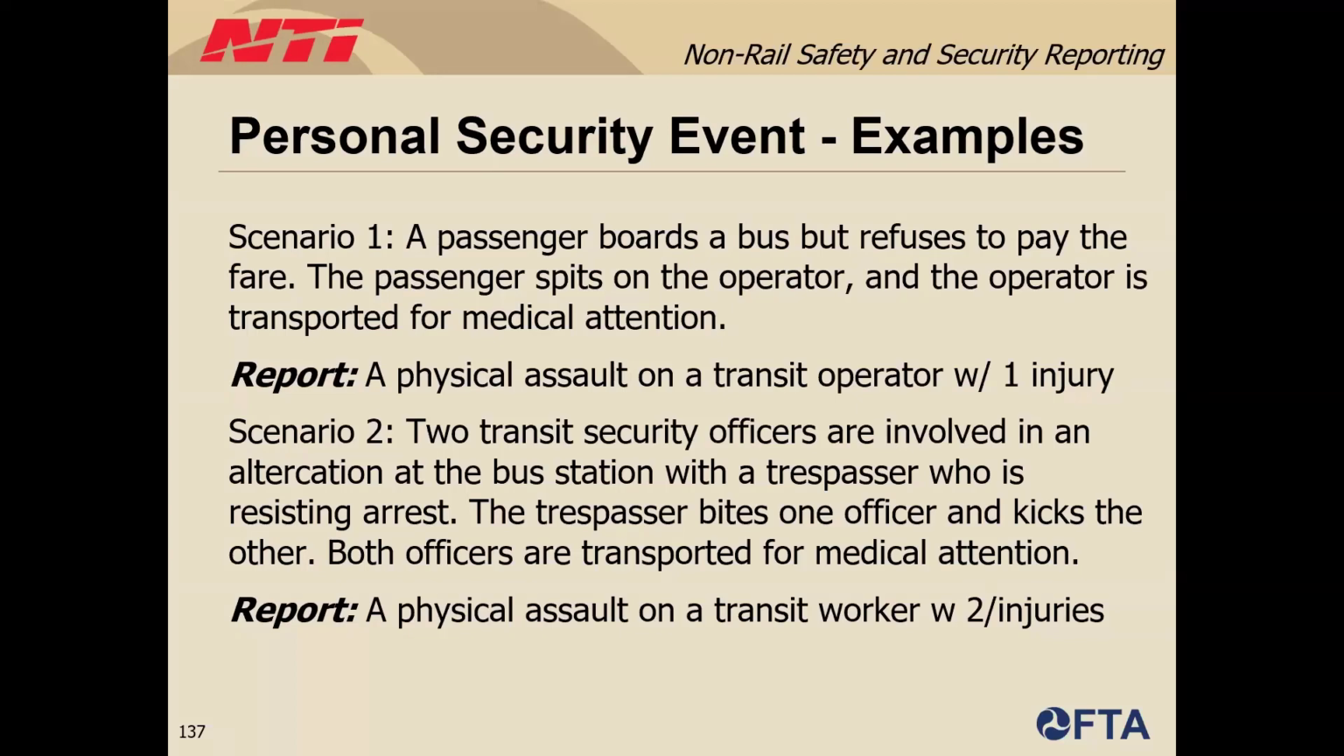The second scenario is one that we see often. Two police officers are assaulted during an arrest. Both officers are transported for medical attention. Report an assault on a transit worker and indicate it was a physical assault and include two injuries.